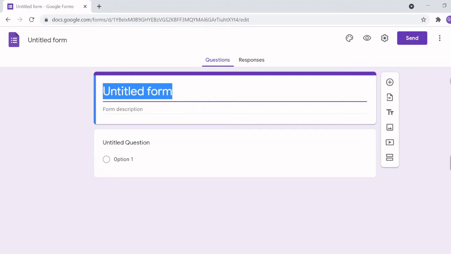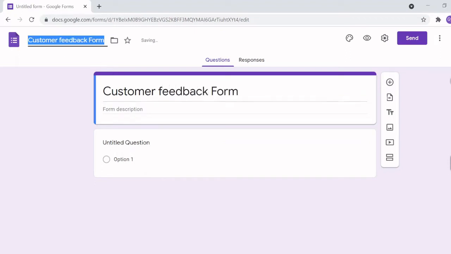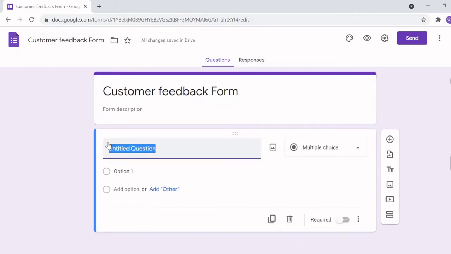Here I will type the title, let's say customer feedback form. Just click this one. This will give a name to this form. This is the first question. When I say question, Google Form by default considers everything as a question. We will change it based upon our requirement.